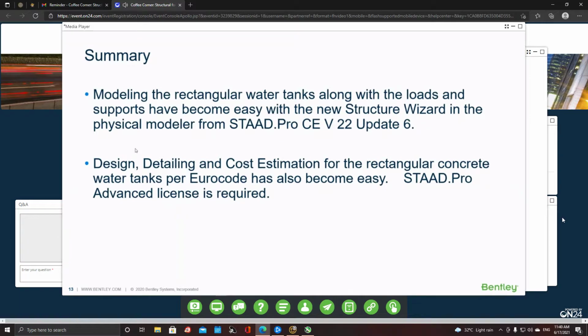Okay, but the wizard will just help you to complete the major portion of the modeling. Okay, that's it. If it is underground, then there will be some additional lateral restraints that we need to model extra in STAAD.Pro. But we can extract the major portion from the structure wizard and then proceed with the other minor modeling in the physical modeler itself. Okay, so that is the summary of today's presentation.